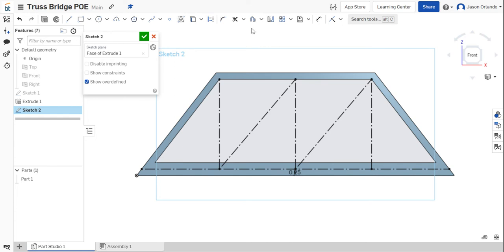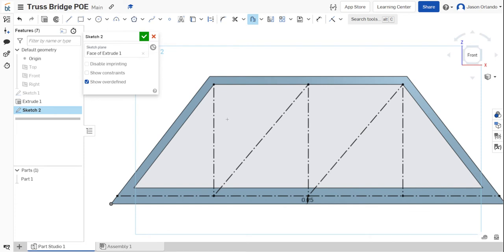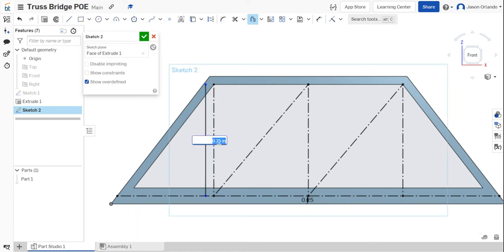So now what I'm going to do is use the offset tool to create parallel lines. And if I want my member to be 1/4 of an inch, I'm going to do 1/8 of an inch, 0.125, to one side. And I will do 0.125, 1/8 of an inch, to the other side. I will do this to all my members.